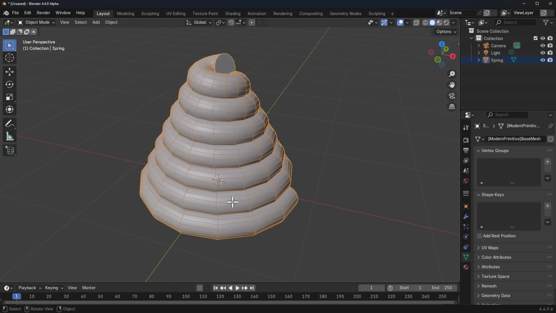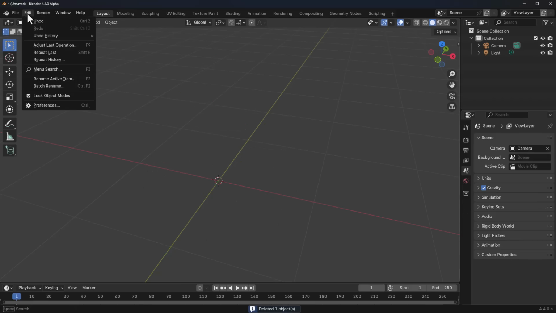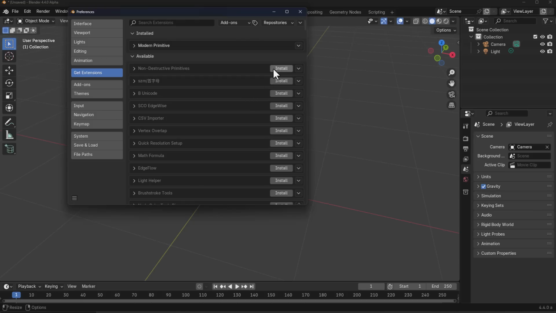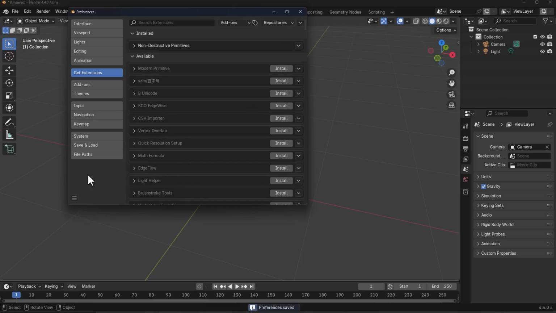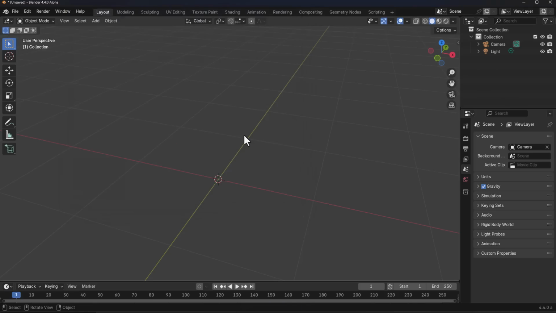Now, the next one that we have here, which I think we should talk about, is this other one called the non-destructive primitive. So we're just going to go ahead and uninstall this, and then we're going to install this one. Once we install that, hit the burger menu, hit save preferences, close this. This provides you with a pie menu if you hit Shift and A on the keyboard.